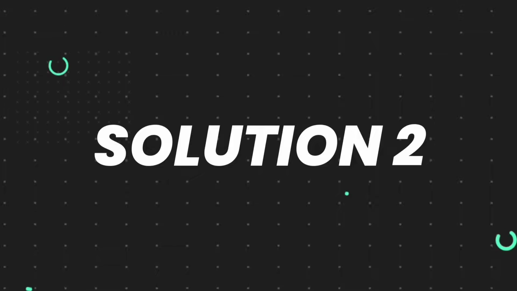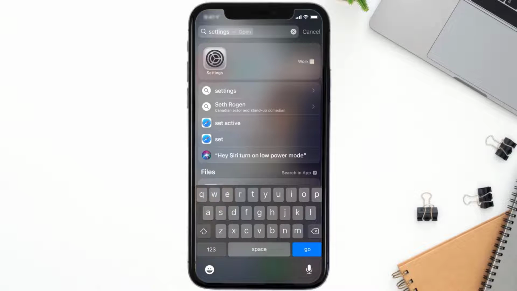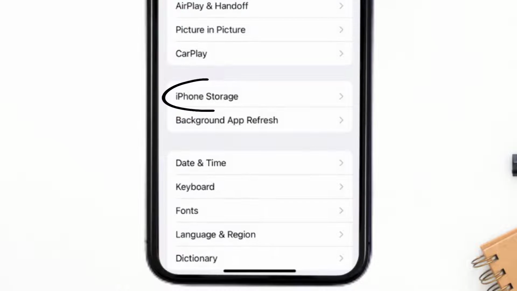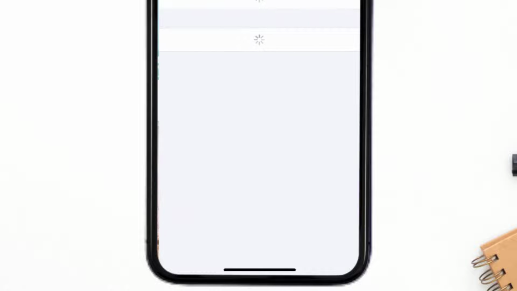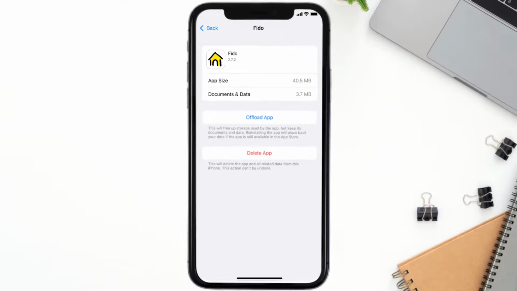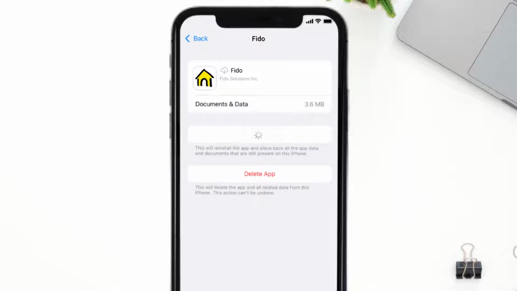But if you still encounter this issue, then you need to clear App Cache. Go to your device settings and then scroll all the way down to General and tap on it. Then tap on iPhone Storage. From here, search for the Fido mobile app and then tap on it. Once you're on this screen, you need to tap on Offload App. Tap again to confirm. It'll take a bit for processing, and then a Reinstall button will show up. Simply tap on it to reinstall the app.